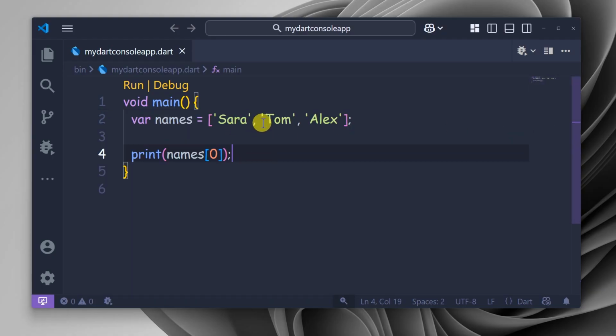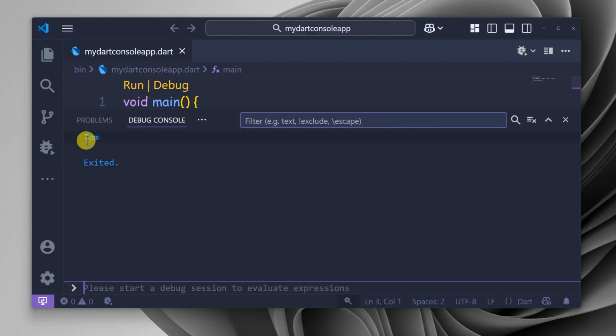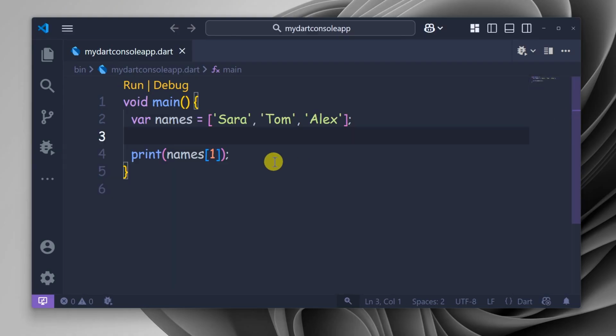What about if we want to access the second item? We have to give it the position of 1. Why? Because the first one was position 0, or index 0. So the second item will be position 1, or index 1. And if I save the changes and run the code, we can see that right now we're accessing Tom.